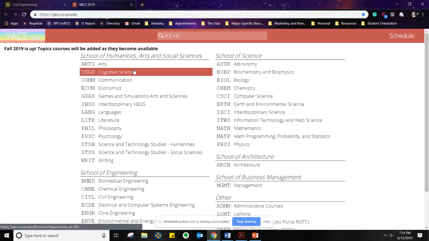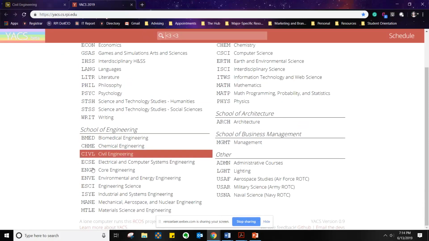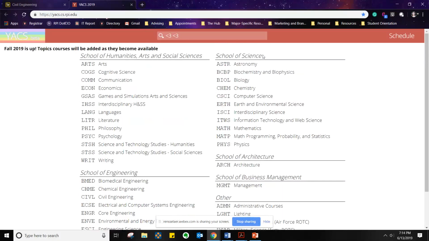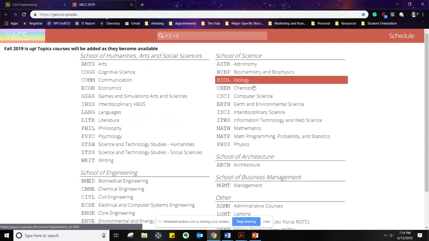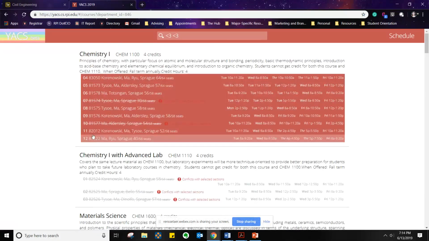So for you guys, this section, the Humanities, Arts, and Social Sciences is really important, and the School of Engineering, of course, is really important. And then, of course, for your science and math requirements, you can find them in here as well. We're going to start with that. So we're going to start with your math and science requirements. So we know that chemistry is a course that you would want to plan to take. So if we click on chemistry, we come here.